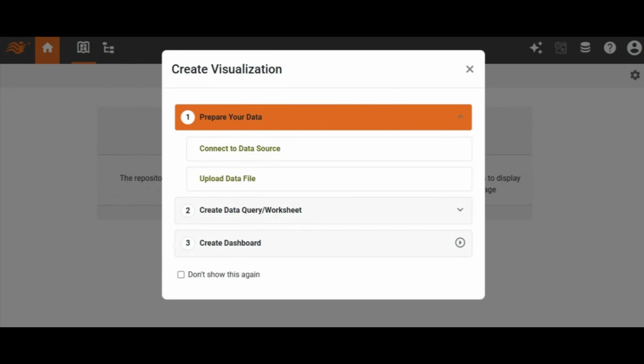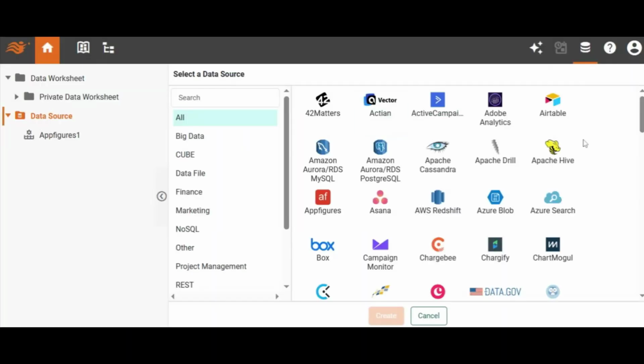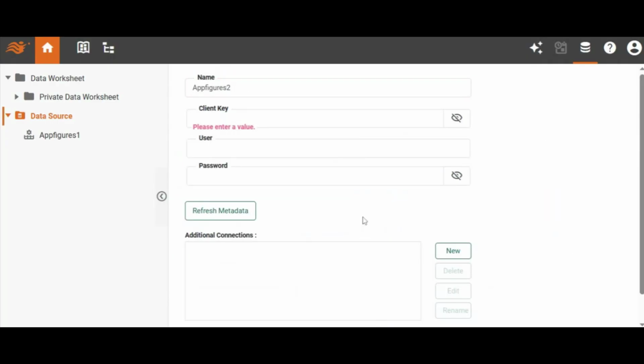In this video, I'm going to demonstrate how to create an interactive web-based dashboard that pulls data from your Appfigures account. And to do this, I'm going to use the free web app StyleBI. So to start off with, I signed into StyleBI. I'm going to click Connect to Data Source, going to select Appfigures. Here it is. Click Create.